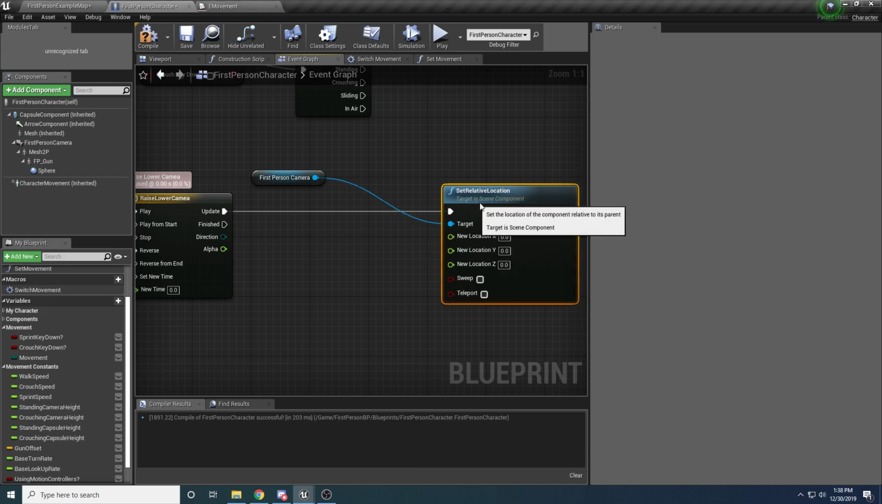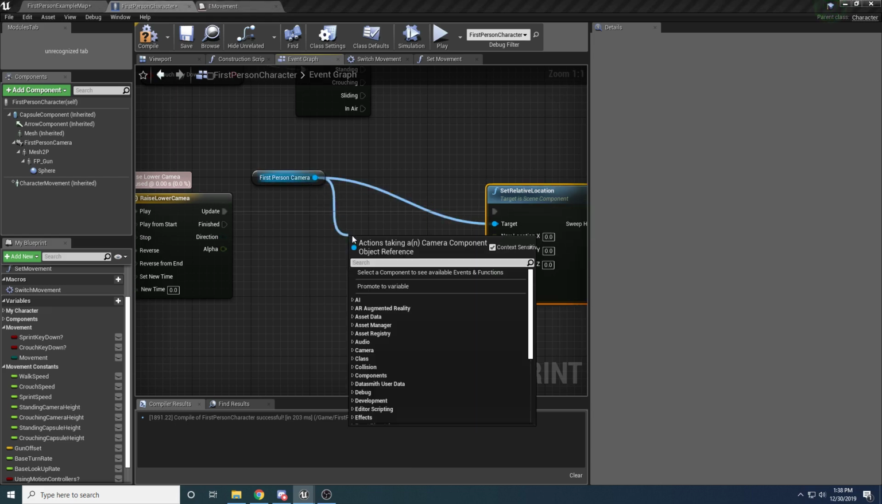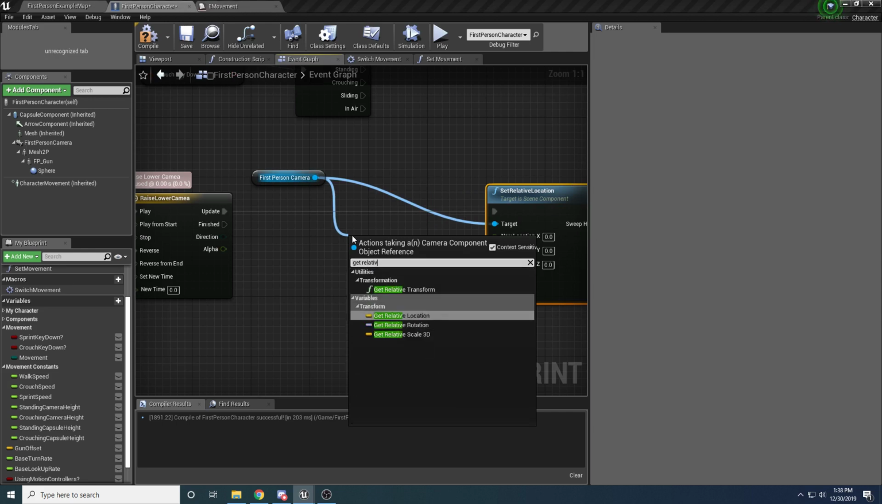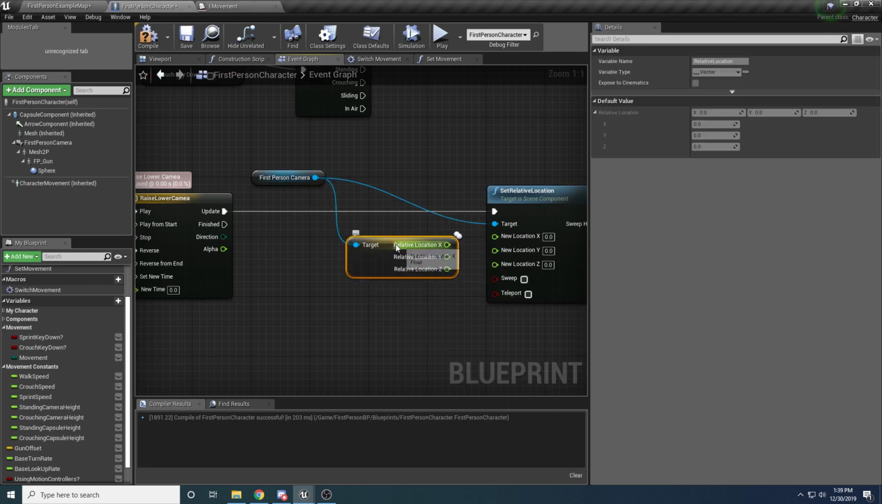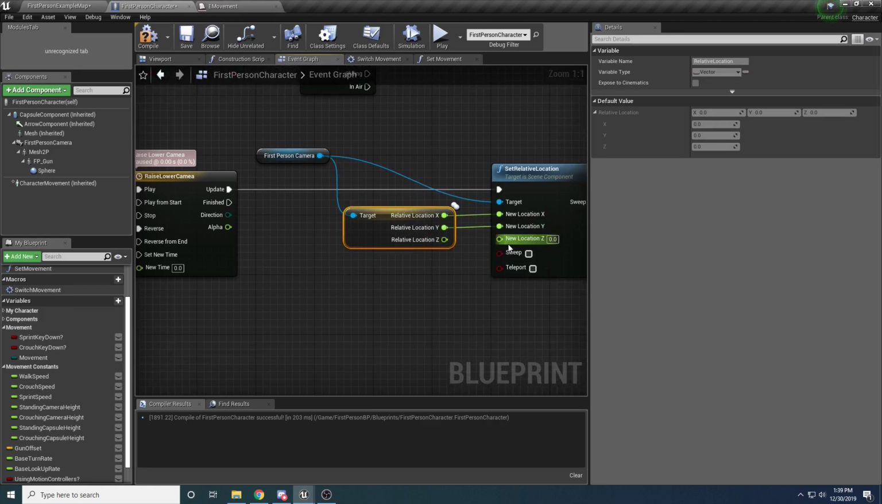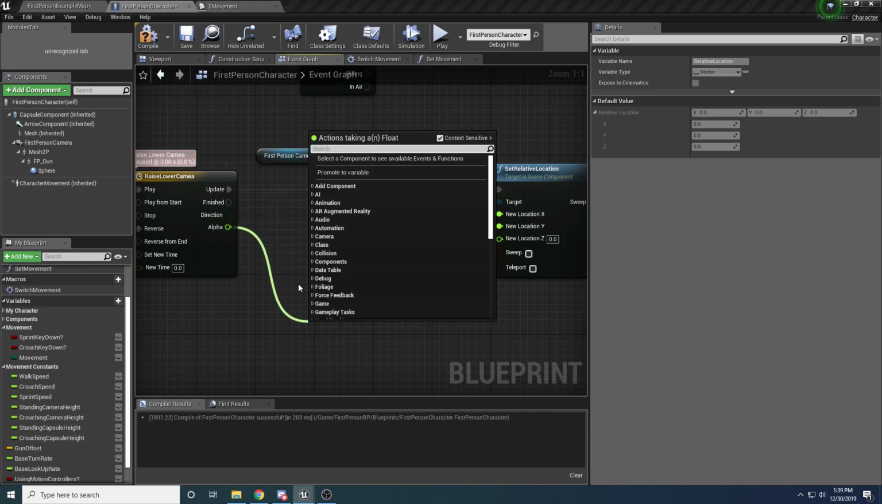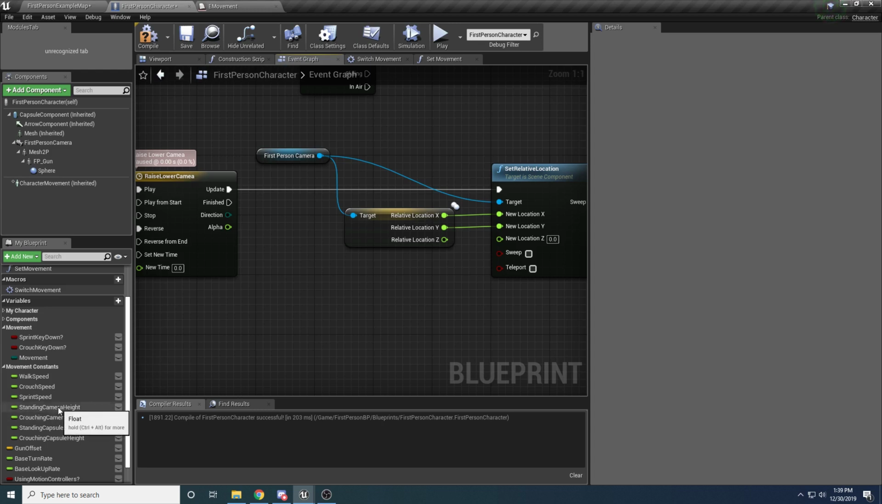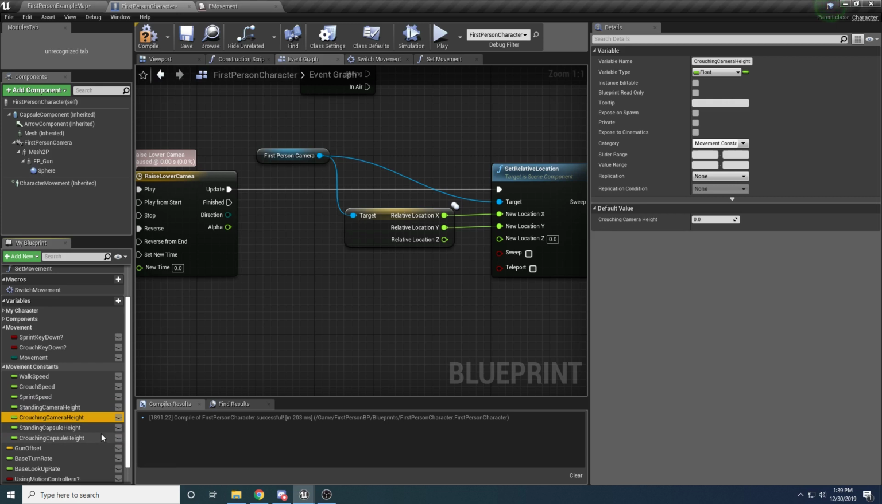So if we go ahead and split this and drag off our first person camera again and get the current relative location, and split that, we want to hook up the X and the Y to whatever they were before so that they don't change. And then the Z value is something we want to change based off our alpha. So if you remember a little while ago, we created our standing camera height and our crouching camera height. Basically when we're standing, we want to use 100% of the standing camera height. And when we are crouching, we want to use 100% of the crouching camera height.